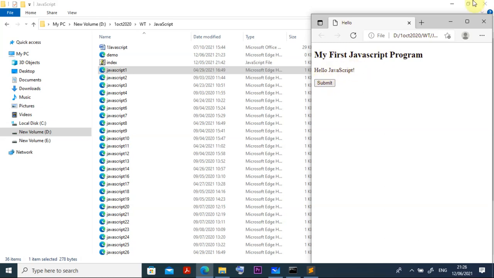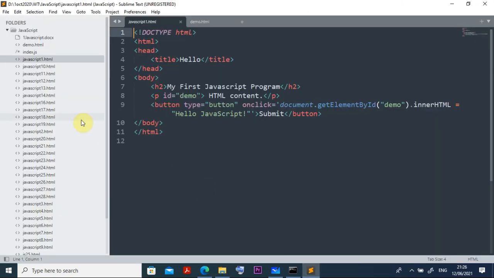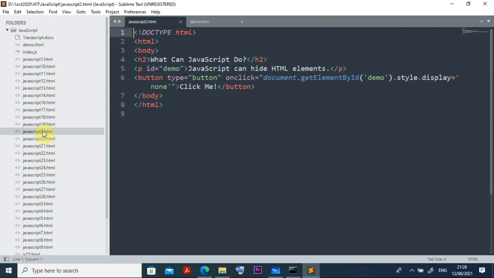Once I click here, it comes to Hello JavaScript. Fine. So if you understand, this is the program. Then the next program we are going for is JavaScript 2. Okay, so JavaScript 2. Here, what can JavaScript do?